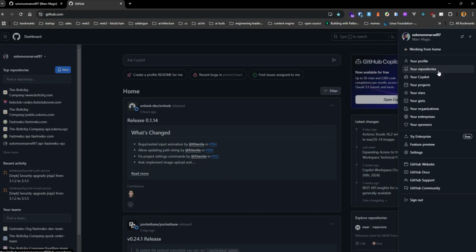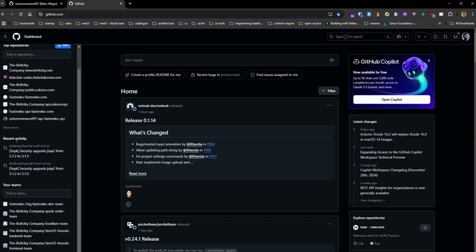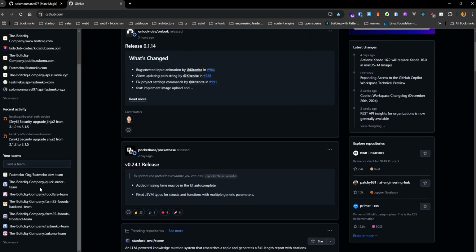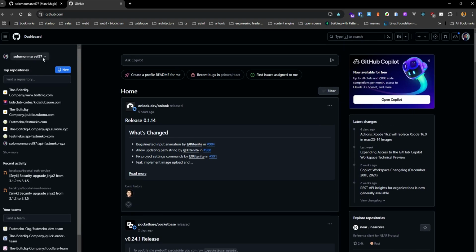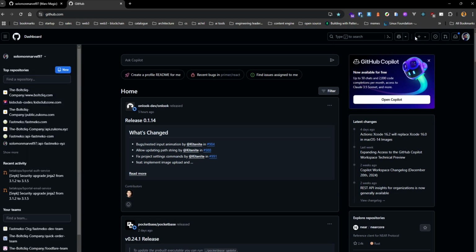You can check out your profile, your repositories, your Copilot, your projects, your stars, your organizations. This is basically your set of activities going on here. Okay, and on this side you basically see your top repositories and your recent activities right here as well. And your teams, so you can basically see your teams right here. So I can create an organization from here. Okay, let's go ahead and create a new repository.